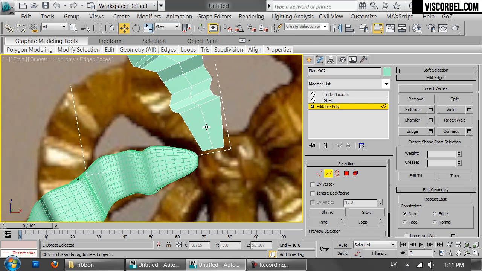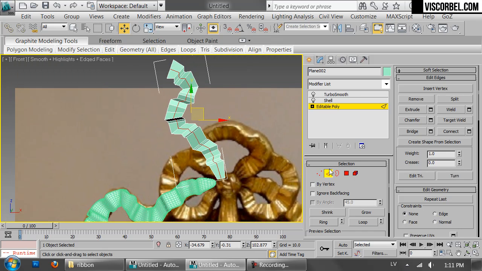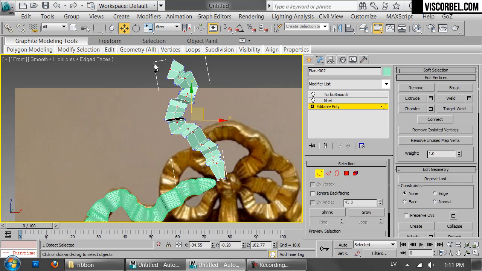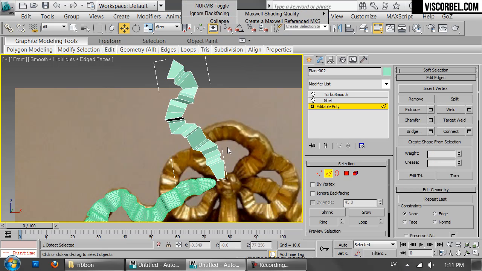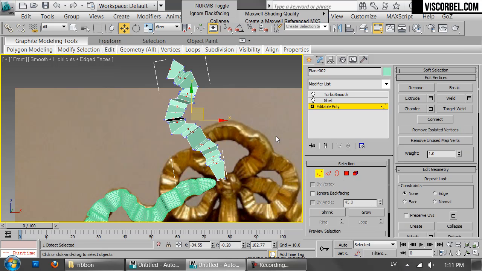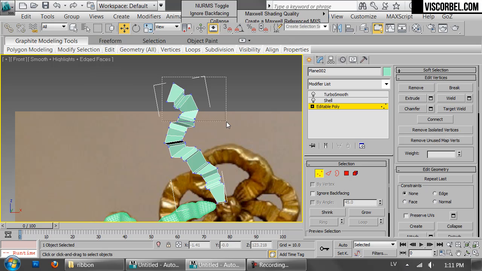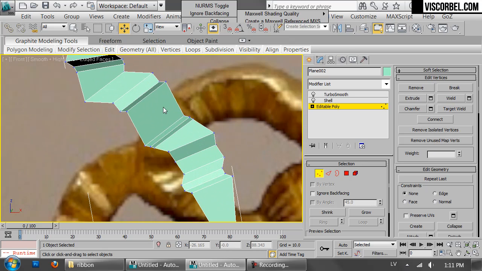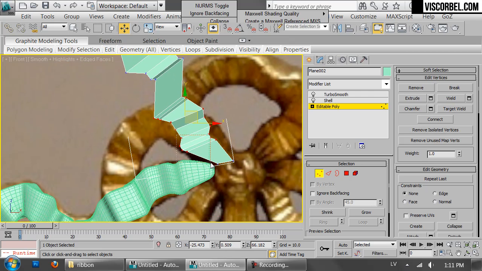First I'm going to get rid of the center part. It's not really needed over here, so just loop the selection, convert the selection to vertices, then move back to edges, remove them, and when you switch back to vertices you can remove them as well. Okay, so something like that. Let's distort the shape into a more rounded one.